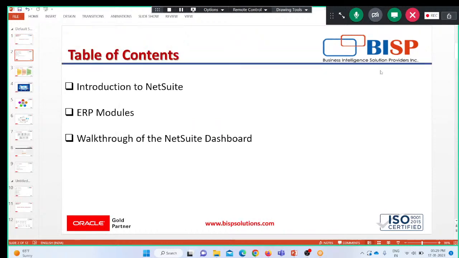So these are the topics that we'll be taking up today. First, we will start with the introduction. Then we'll see the ERP modules that fall within enterprise resource planning, and then we'll have a walkthrough of the NetSuite dashboard. I'll be telling you about the basic navigations of the application.